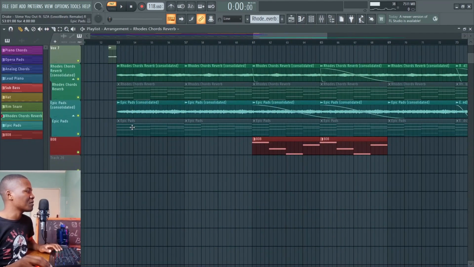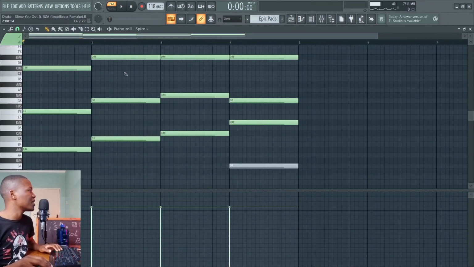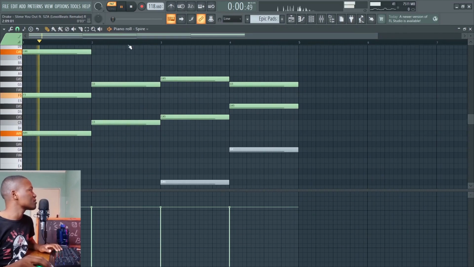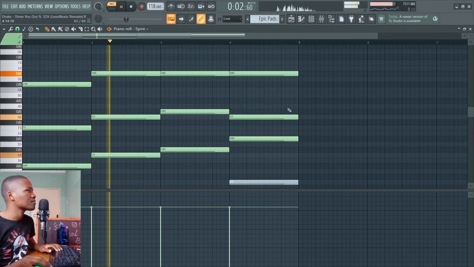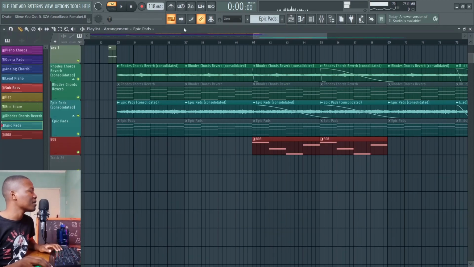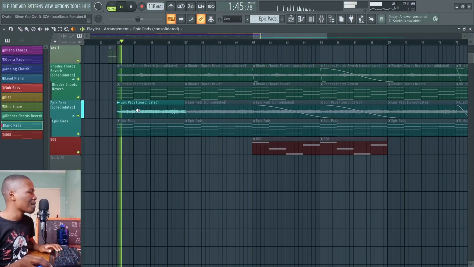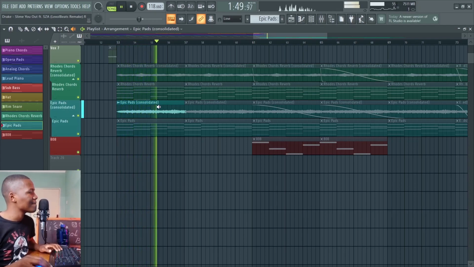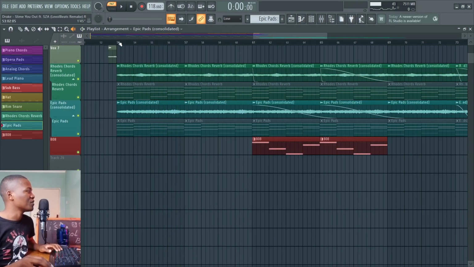Next to that, we have these epic pads, which I am getting from Spire, and they sound like this. These are the source of the lag. So I'm just going to play the wav here. And all of it together, it sounds like this.